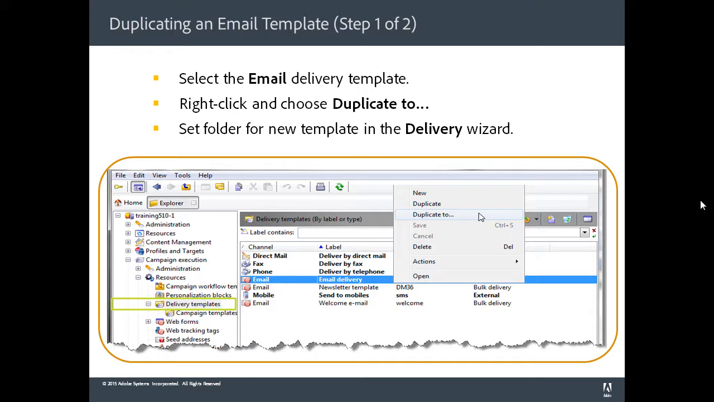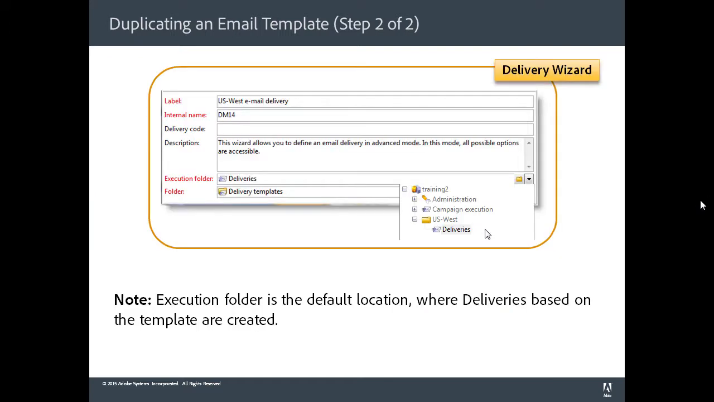Here we're seeing the location of the default delivery templates folder, and it's under Campaign Execution, then Resources, and then Delivery Templates. And you can see there that the factory templates are actually distinguished by the fact that they're in bold font. And you can see that we have one of those built-in templates for each channel. So to create an email template, a custom email template, we go to the email delivery template, right-click and choose Duplicate To. And now we're going to be brought into the wizard. And the wizard's going to prompt us to basically change these settings.